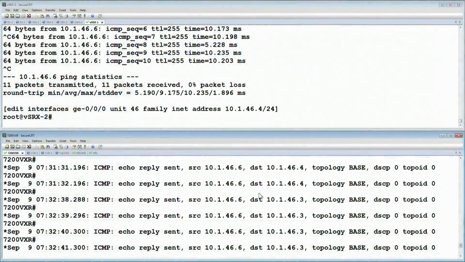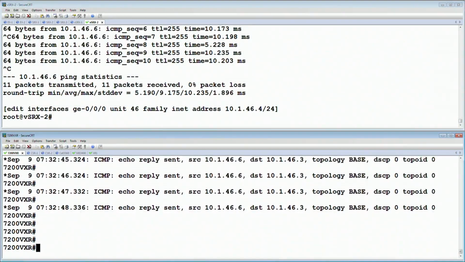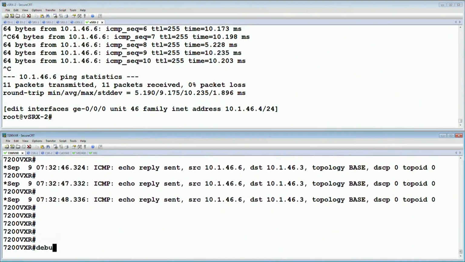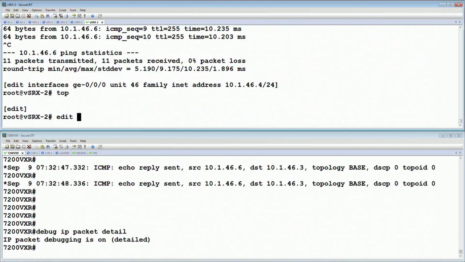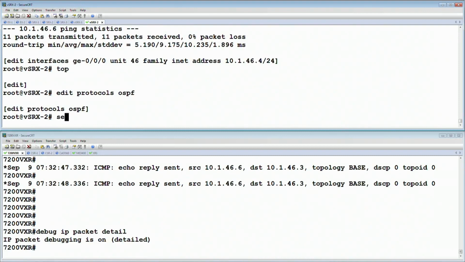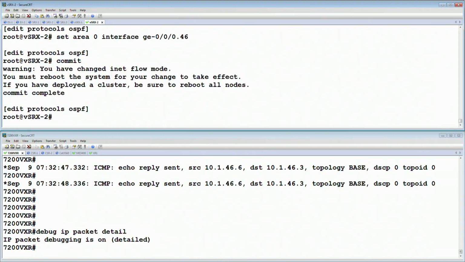So for example, let's say we turn IGP on, and we're going to come back to this and look at this in much more detail later, but let's say on the 7200 side, we were just to say debug IP packet detail, and on the JunOS side, let's go to top, and let's say edit protocols ospf. We're going to set area 0 interface ge-0/0/0.46. Commit. Okay, that's turning the IGP process on.